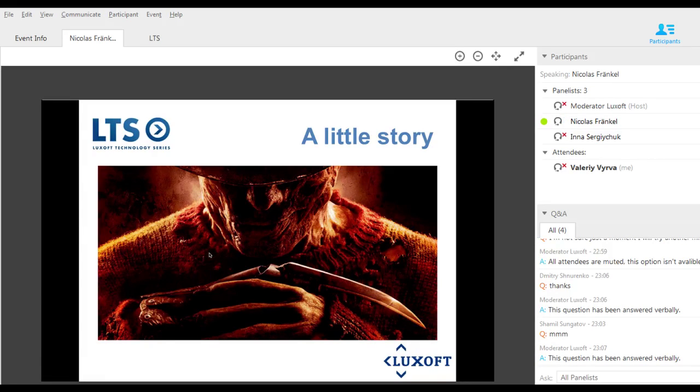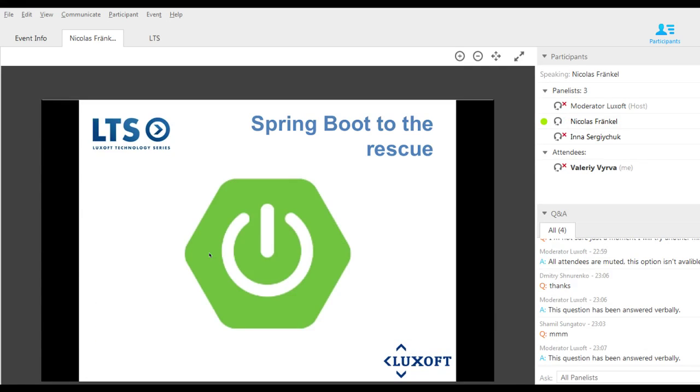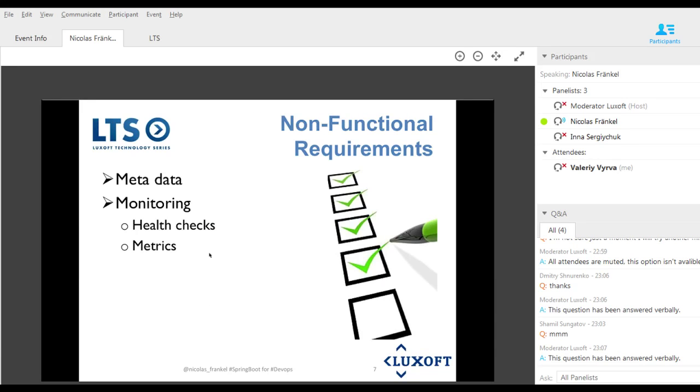The good thing is this story might be over if you use Spring Boot, because Spring Boot provides exactly what I promised you. This is monitoring, health checks, and metadata. And those are non-functional requirements again. So they are probably never written, and they should be part of your job when you are doing estimates.